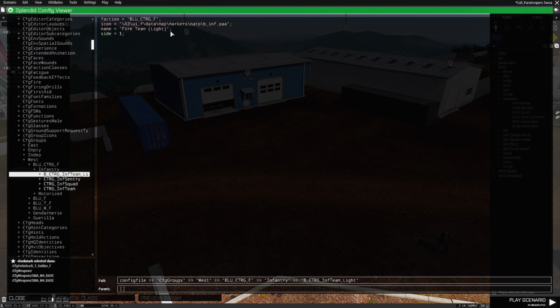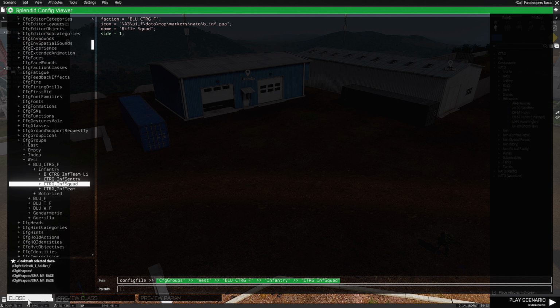It says fire team, light sentry squad, rifle squad, and then you've got a fire team. So let's choose an infantry squad. Once you do that, go down to this line here and copy all the way up to the quotes. Press Control C, and then let's go back to this script and I'll show you how to add it.